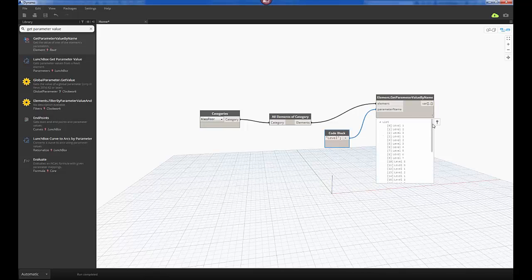And now when I click down here, I can see that I'm getting all of the levels from all of the floors in my model, which is pretty cool. Now, I want to get some other data out of here as well. So in my code block, I'm going to add some other strings. So let's say we want to get floor area, and I end the quotes in the semicolon.